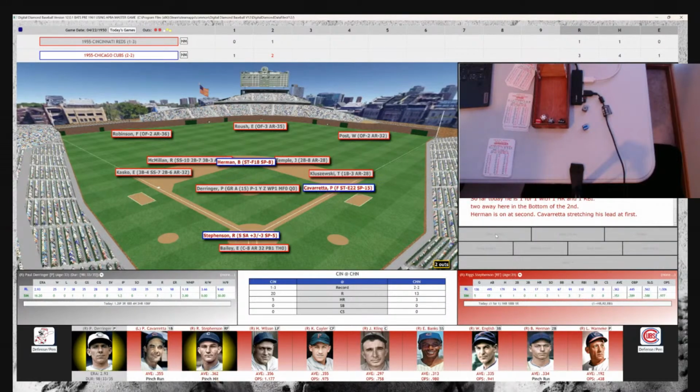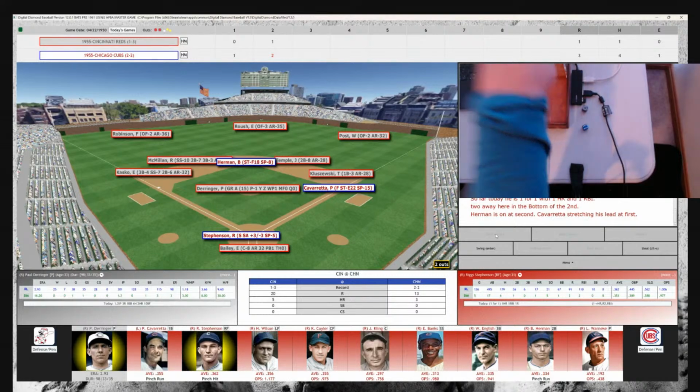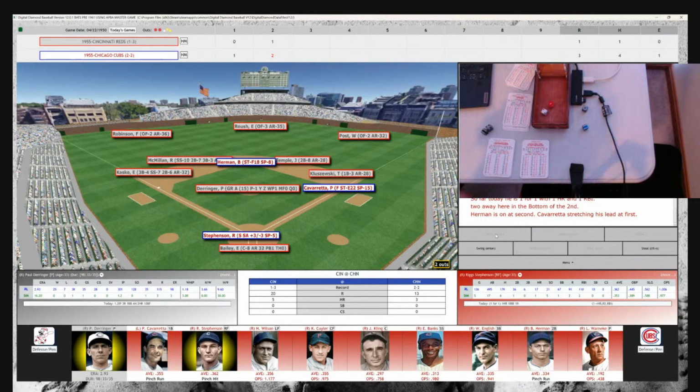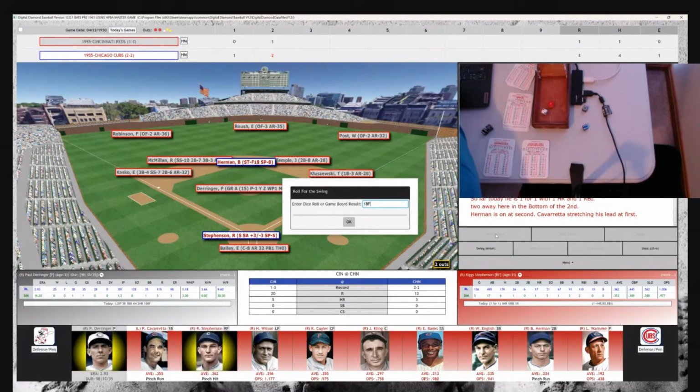And up to the plate steps Stevenson. And he's already homered in this game, folks. He's 1 for 1 with that solo shot. And that ball is well hit. Stevenson squares this one up. He's having a hell of a game. And that's going to be a base hit in left field. Herman's going to score easily. And Phil's going to stop at second. So that makes it a 4-1 ball game.